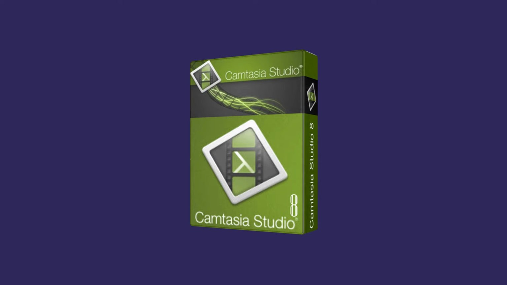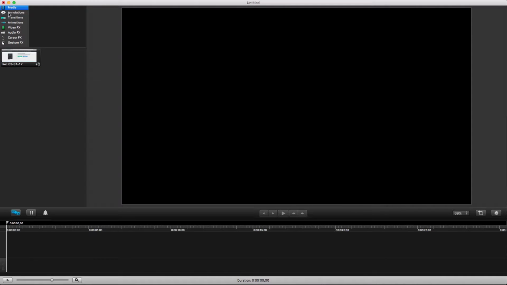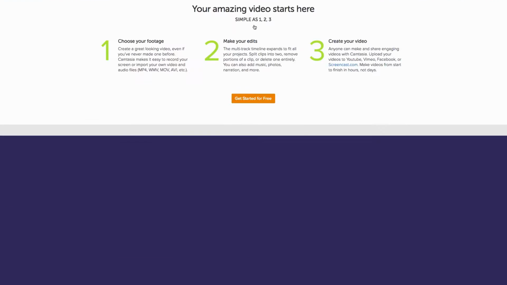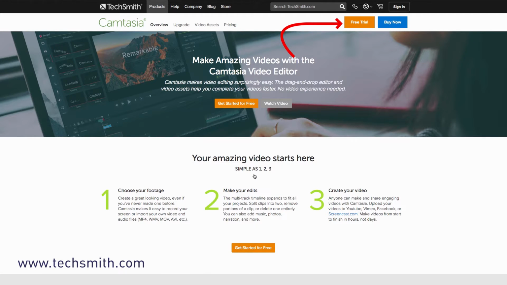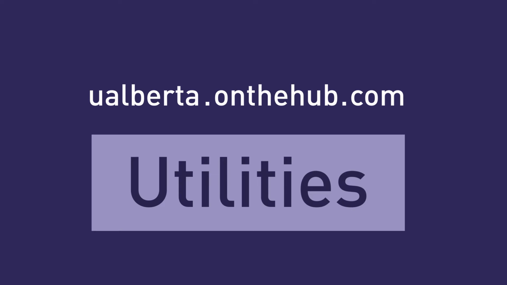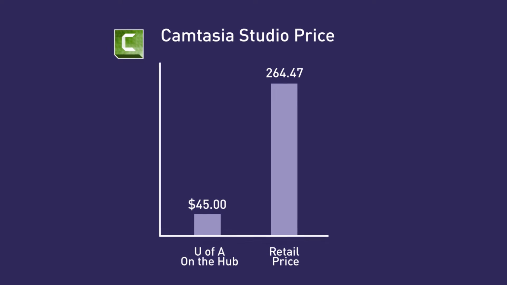There are many different kinds of screencasting software available. Camtasia Studio is a fully featured screencasting software available for Mac or Windows. It's available as a 30-day free trial from techsmith.com, but it costs $45 for a fully licensed version, which you can get at ualberta.onthehub.com under Utilities. This is a great deal compared with the retail price, but there's plenty of free software out there that should be more than capable for this project.